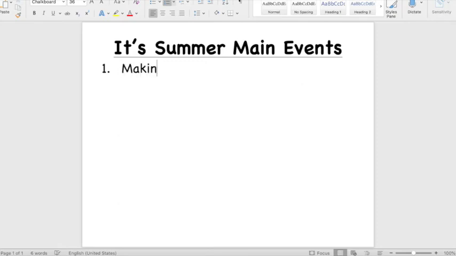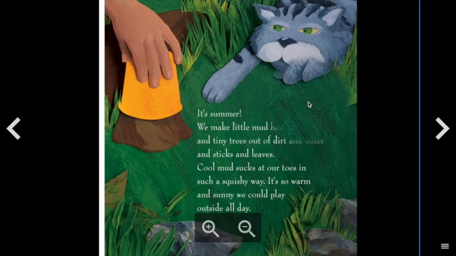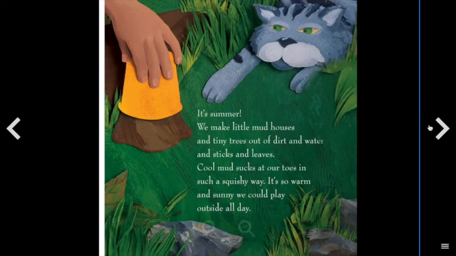Making mud houses. So she was just lying on the ground before, but now we see that she's doing something. She's making mud houses.